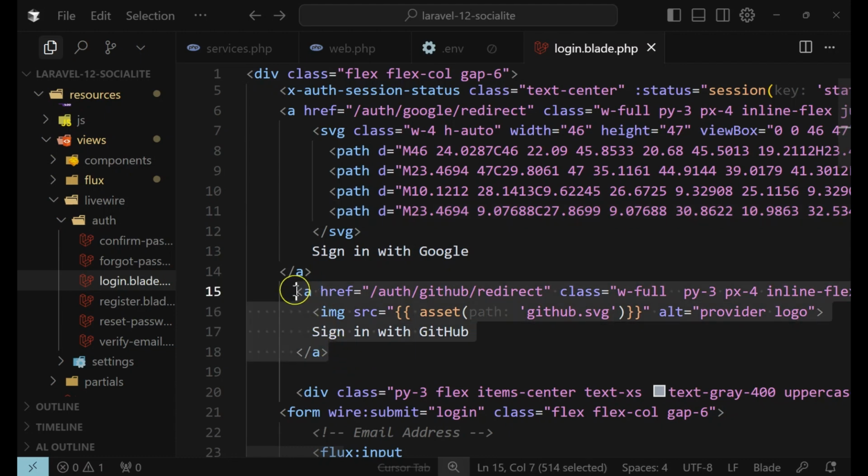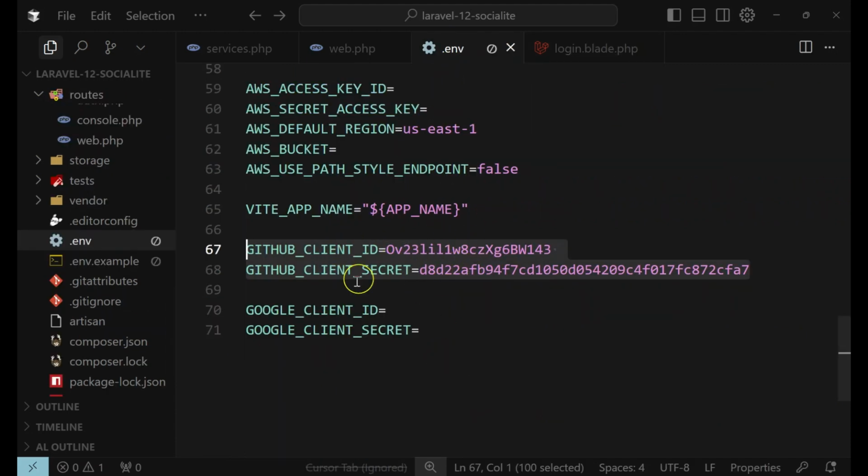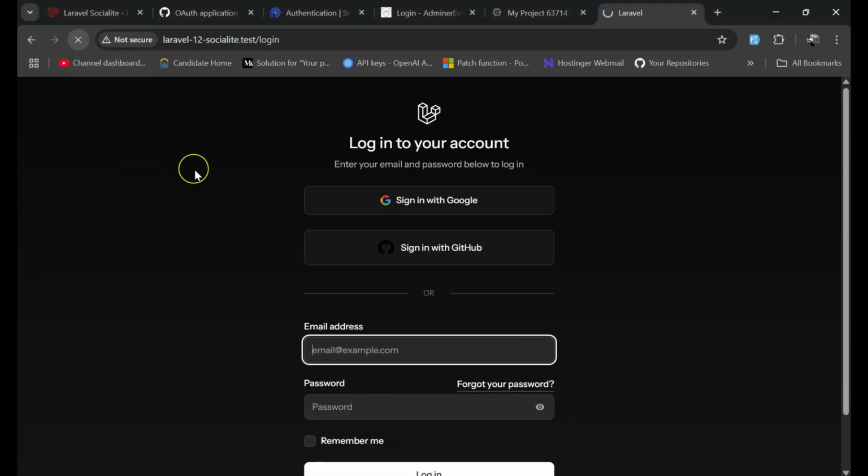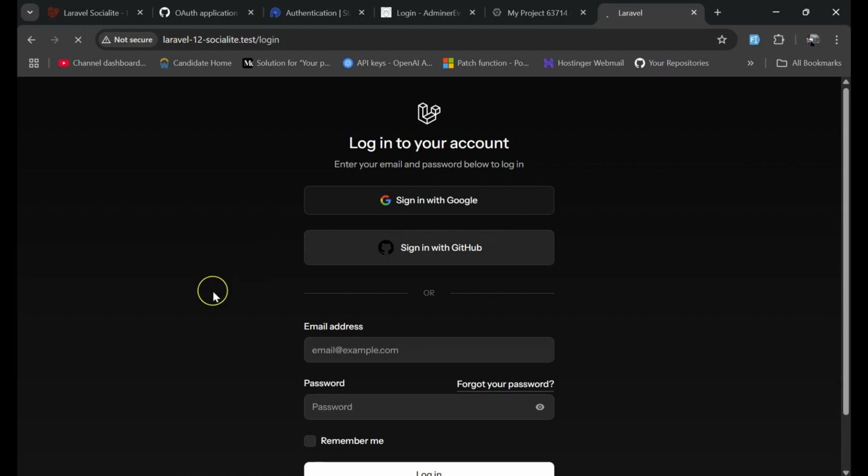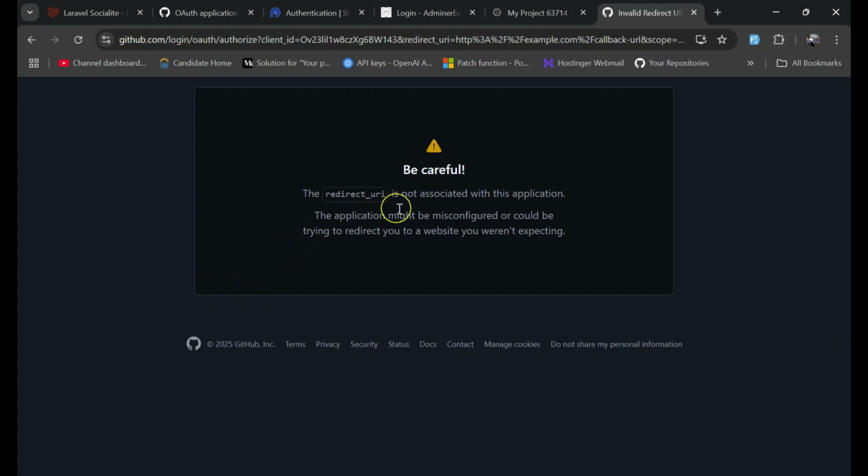So for now we have only configured for GitHub, because that is the one that we have configured the client ID and the secret key. So for now let's try the one for GitHub. So let me refresh again, and now let's try to click the GitHub one. Okay, so here it says the redirect is not associated with this application. The application might be misconfigured or could be trying to redirect you to a website you weren't expecting.